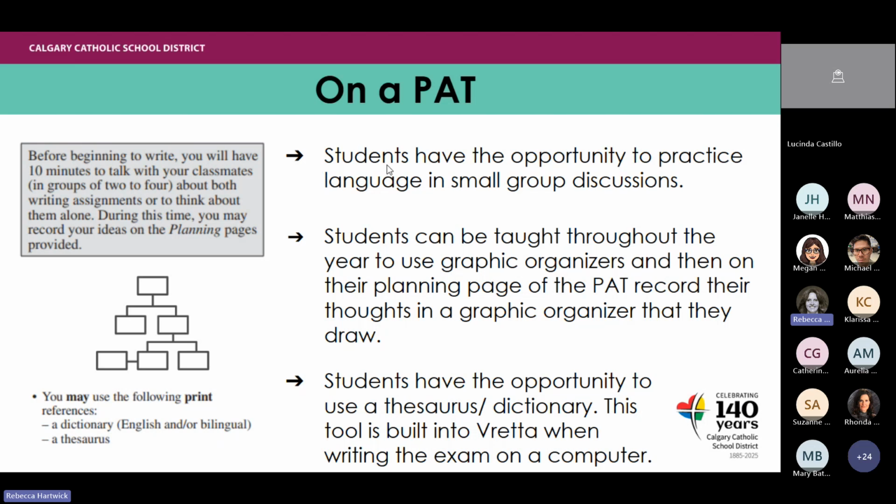So number one is students have the opportunity to practice language in small group discussions. Again, there is a 10-minute talk time at the beginning of a writing assessment on the PAT. And so this would be an opportunity for all of our students to practice language in small group. And hopefully you have been practicing this all year so that you could have modeled some ways that you can talk about what you're going to be writing about, and then students would have access to that support.